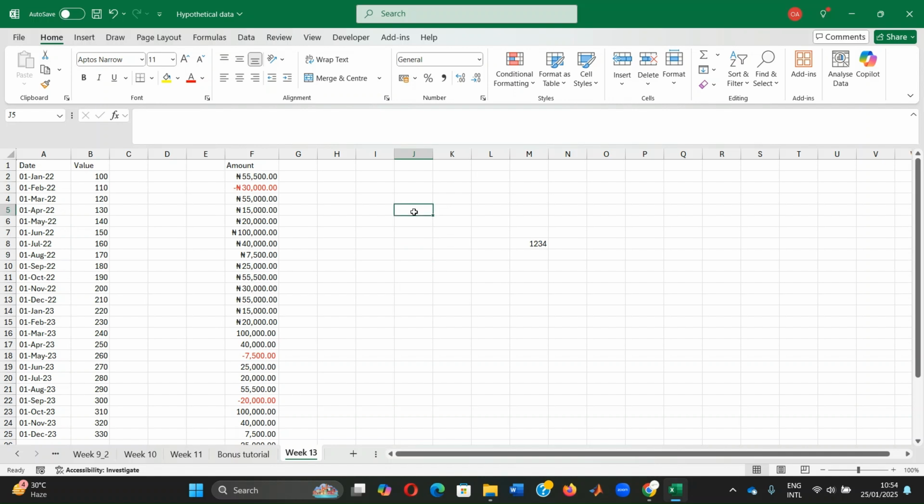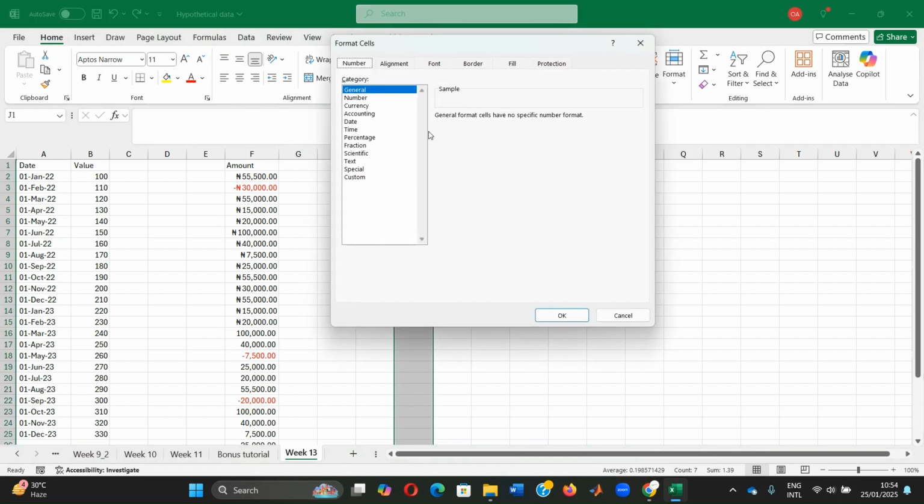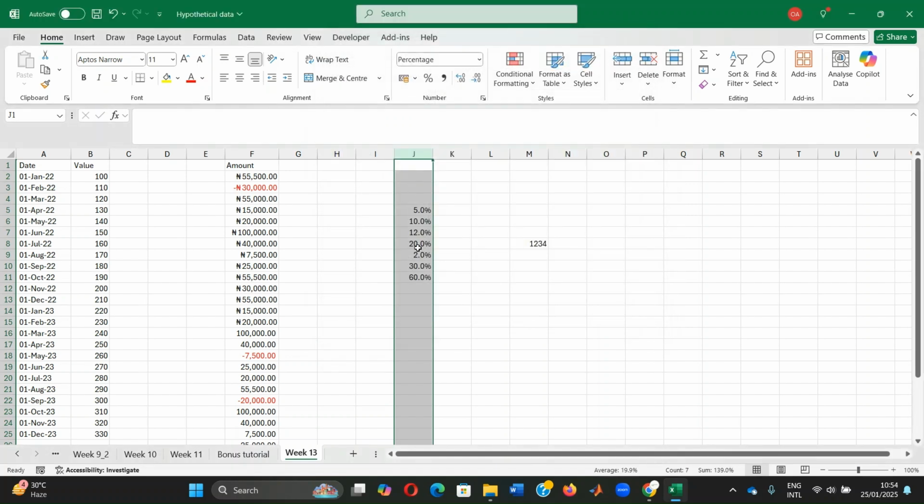So let us say that we have 5%, 0.05, we have 10%, we have 12%, 20%, 2%, something larger, 30%, 60%, okay? So just highlight the cells that you're working with. If you want to highlight specific cells or you want to highlight the entire column, that's good. Click on more formats, come down to percentage. We want our percentages to be one decimal place. And then you say okay, and automatically it converts it by multiplying the number by 100 and also adding the percent sign, with the percent sign being on the right.